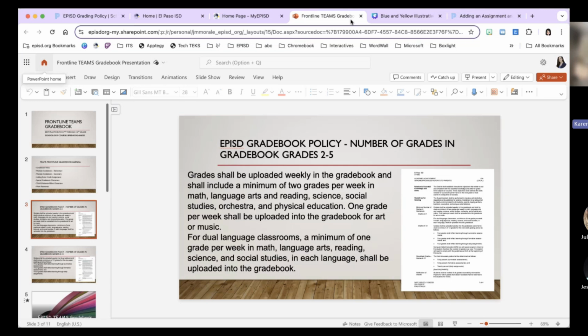It specifically says to include a minimum of 2 grades per week in math, language arts, reading, science, social studies, orchestra, and physical education. With that being said, I understand, and most principals do as well, what happens on a short week, like a Monday to Wednesday, and on some of the other weeks, for example, the week before Christmas. But keep in mind, we're talking about 2 grades per week for full weeks in EPISD. 1 grade per week is uploaded into the gradebook for maybe art or music.